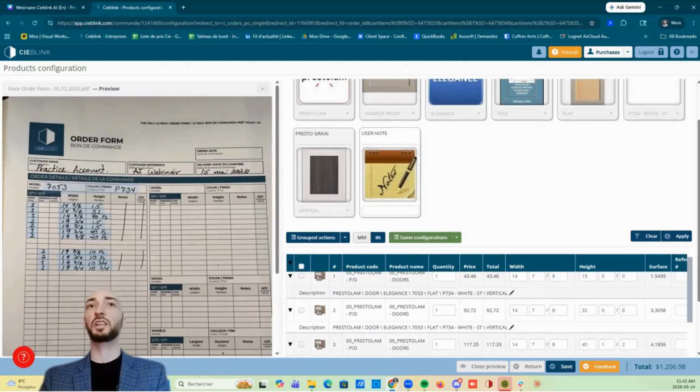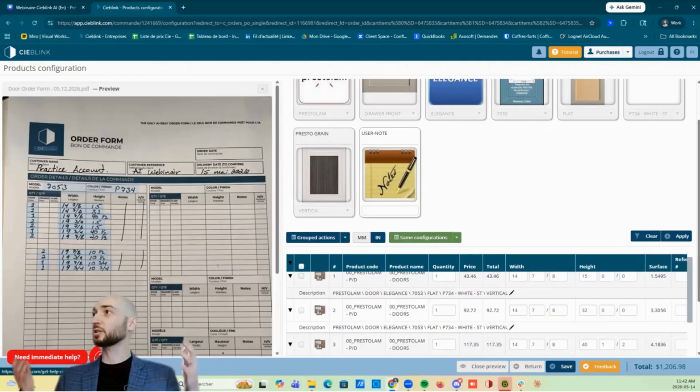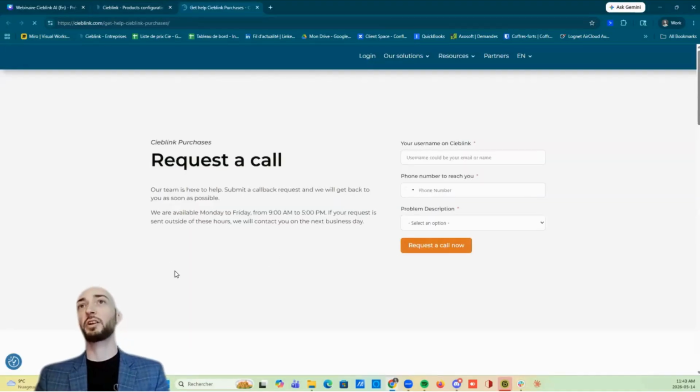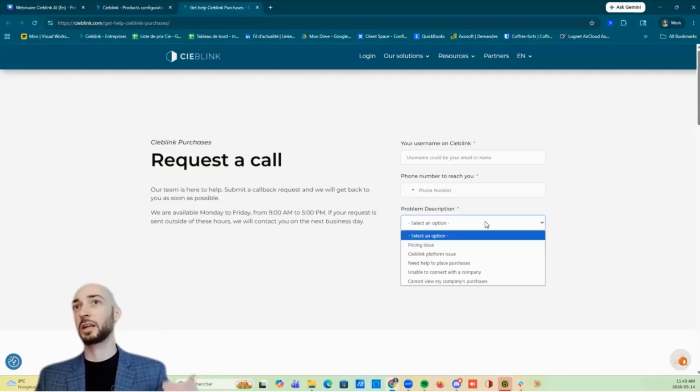Something you'll also see on the screen is this little need immediate help button. There's a team here to help you. So if something's not going well, you can click on that button and then you'll have a pop-up and you'll be able to add your Cieblink username, your phone number, and a quick description of the problem. So you'll have someone that will call you ASAP to help you with what's happening.